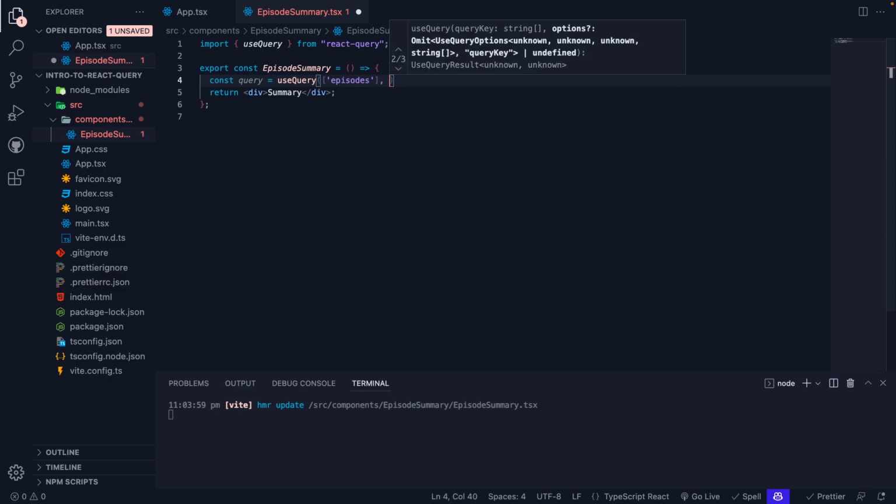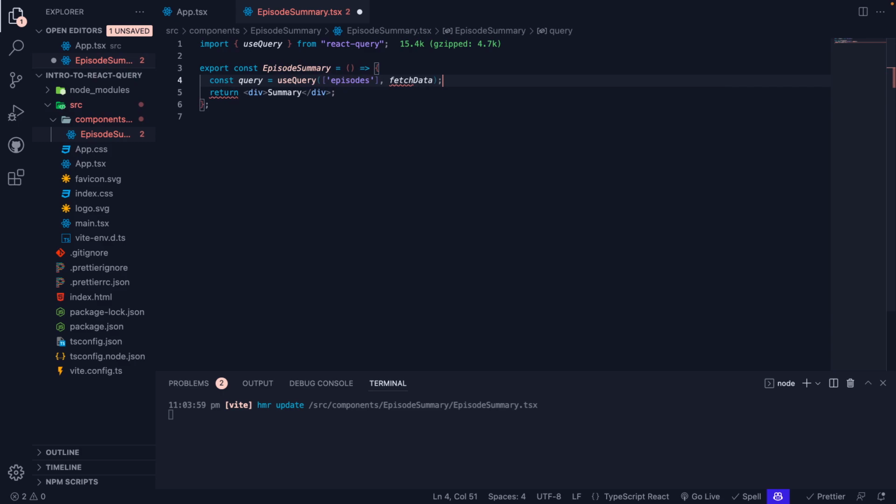Second parameter, it's a function. This function is responsible for fetching the data. Inside the function, feel free to fetch the data in any way that you want, or using any library of your preference. As long as the function returns a promise, React Query is good. So let's create a new function for this here. I'm gonna call the function fetchData.